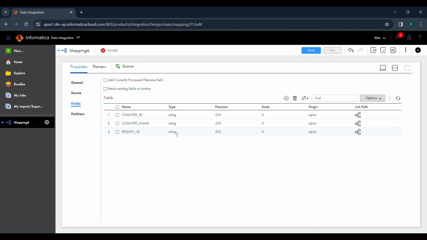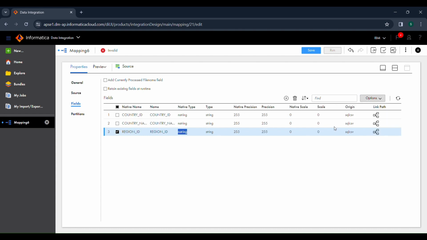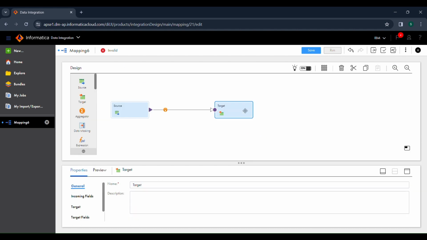Now I want to change this string into integer format. Go to Options here, then next go to Edit Metadata. Then we can edit our metadata, so based on this we can change the data types. Once you are changing it, you can give the precision. Now I am giving the precision, 4, that is the length. Then we'll go to take our target.